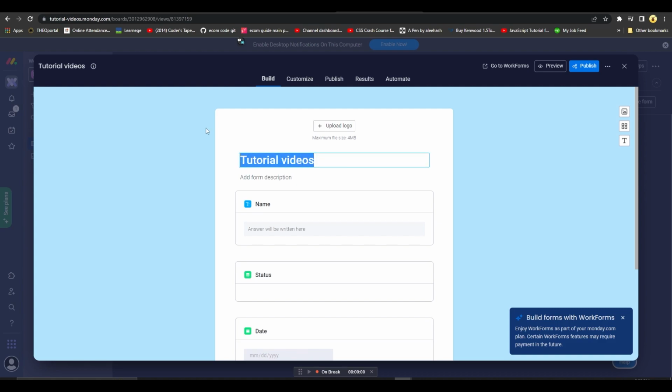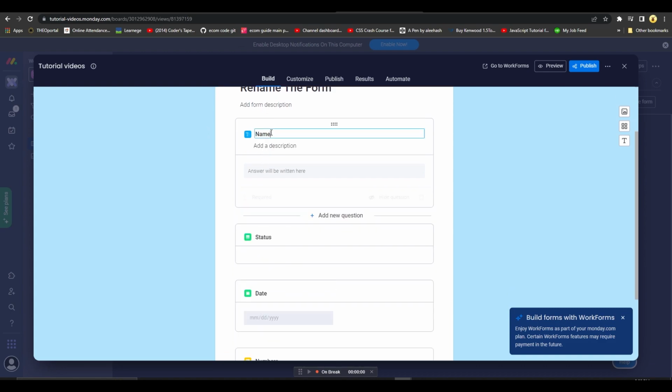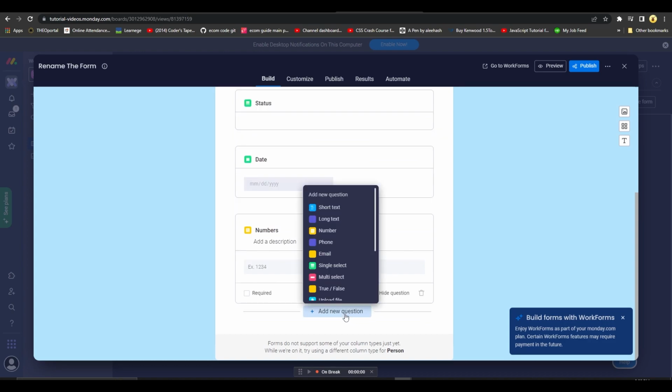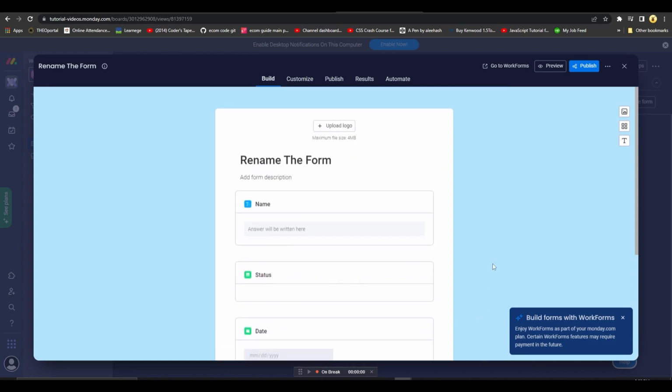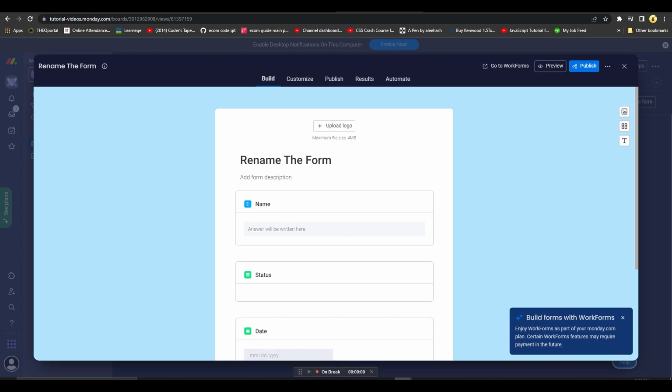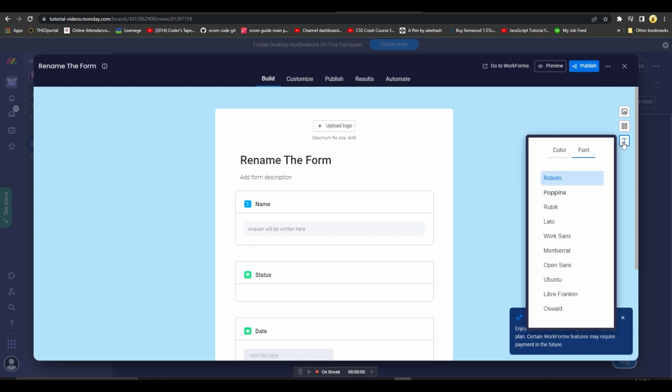You can rename the form to be whatever you want as well. You can also change up all of these fields as per your preference. You can also add in new questions as well. You can also do styling for this particular form over here. So all of these options are available for you.